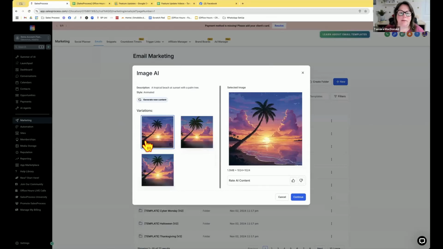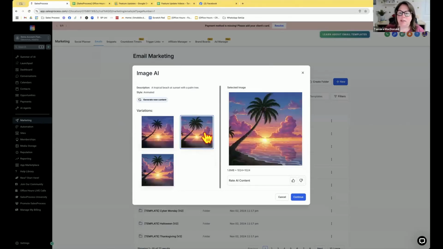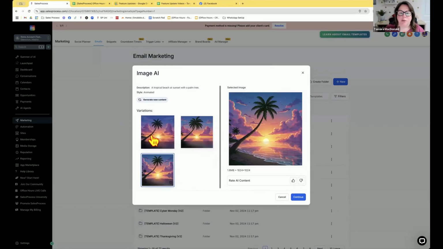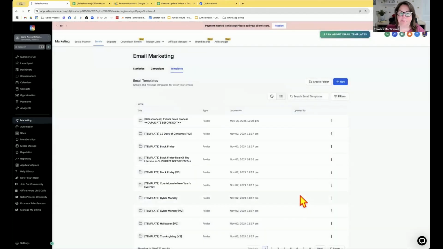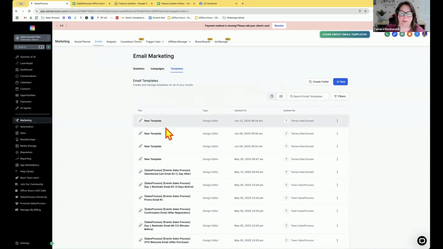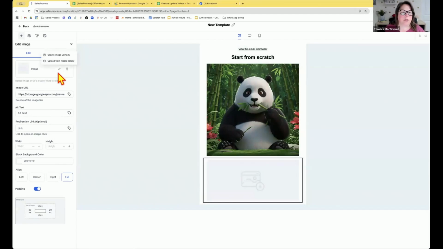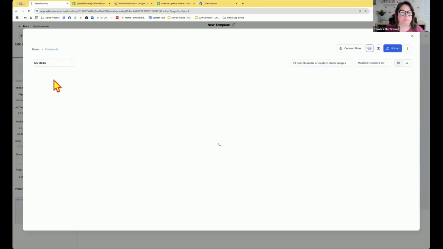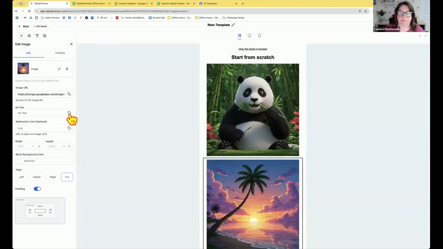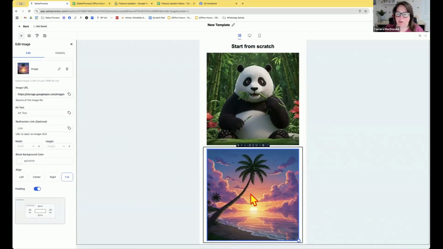Ooh, that's pretty nice. It's better than anything I could build in Canva myself, that's for sure. So the variations are not all that different. There's a little bit of difference there. You can choose which one you like and continue. And then I will just go, see if I can pull that in now. There's my generated palm tree there.